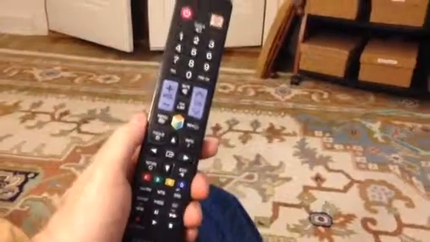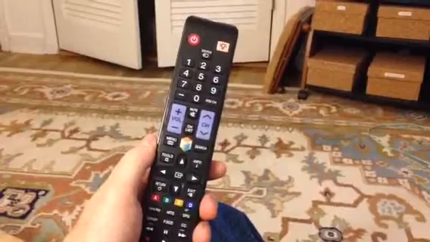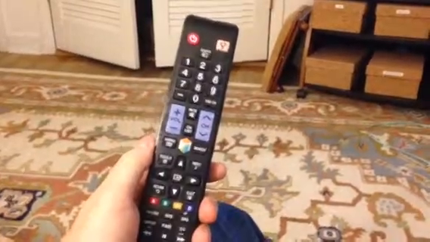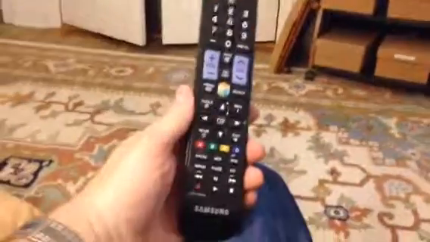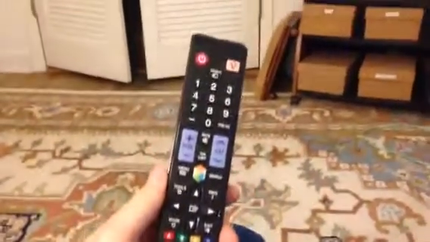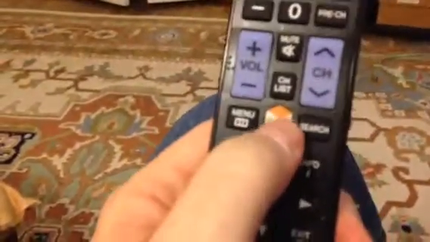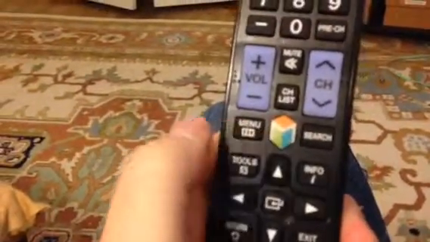Hello, this is our instructional video for how to use streaming TV on your Samsung television. This is the remote that you use. Notice it's the Samsung remote. It's the black one. And in the middle is this rainbow button.